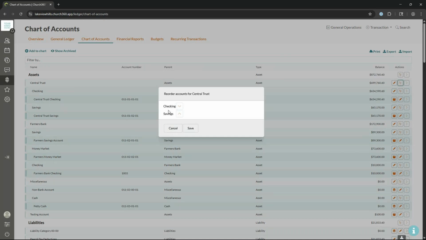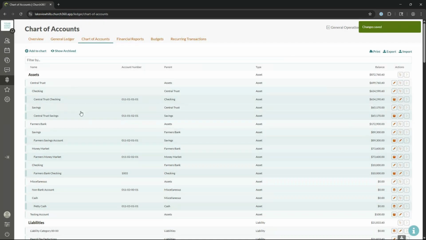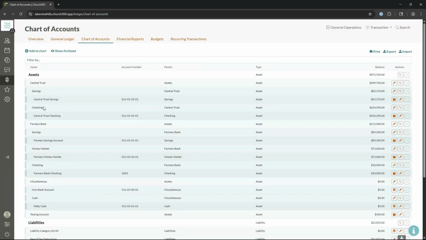So I could go through here and rearrange the children of this account. Okay, so I wanted savings up here first. I can click up here and save it, and then after the page refreshes, you can see now savings comes before checking, so you can rearrange the accounts.